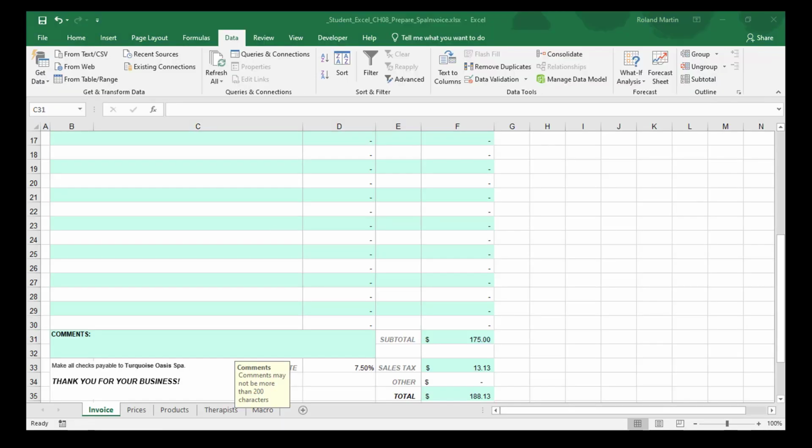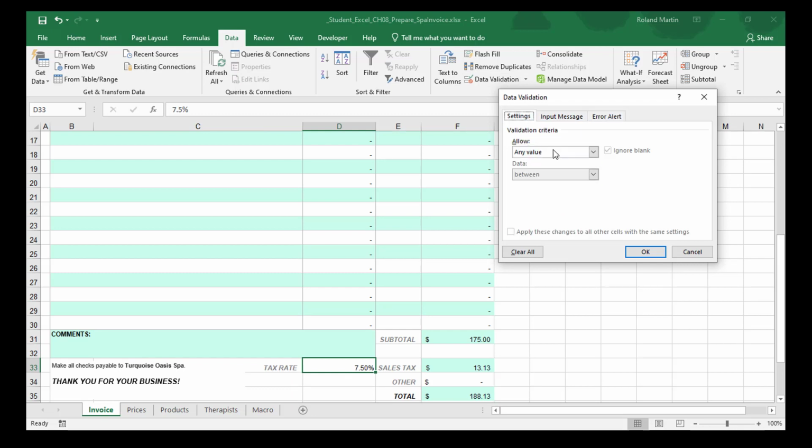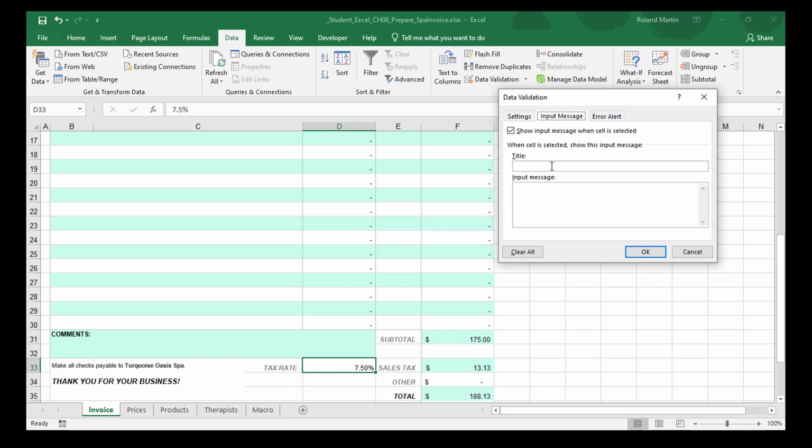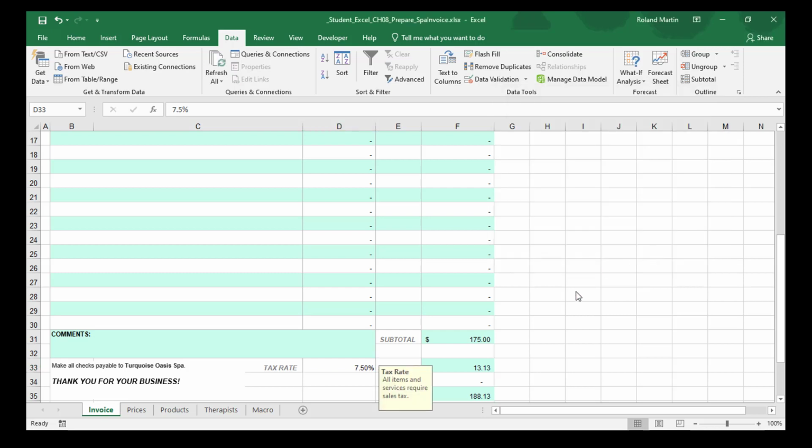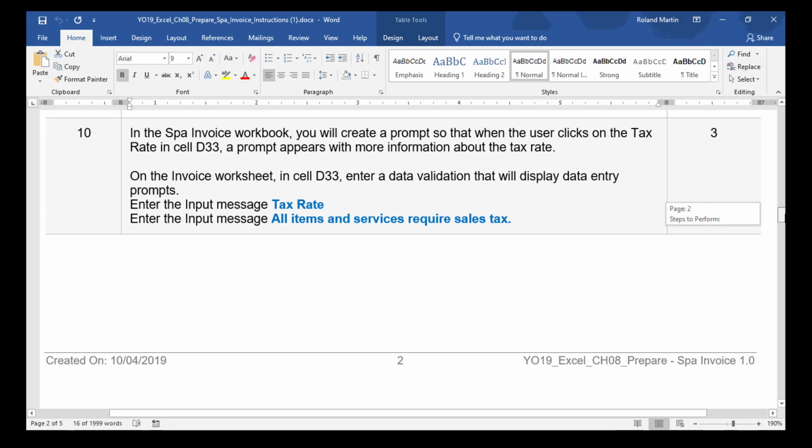So if we click on cell D33 here, remember, this is only an information prompt, so it's still a data validation. We're just not really doing anything here. We're just creating an input message. It says this is a tax rate and that all items and services require a sales tax. So anytime a user comes to the cell, they'll just be given this information that all of our items and our services require a sales tax, and here's what that rate is. And that's all it is. So once you hit OK, that's all you need to do for this step. We'll scroll down and we'll take a look at step 11 now.